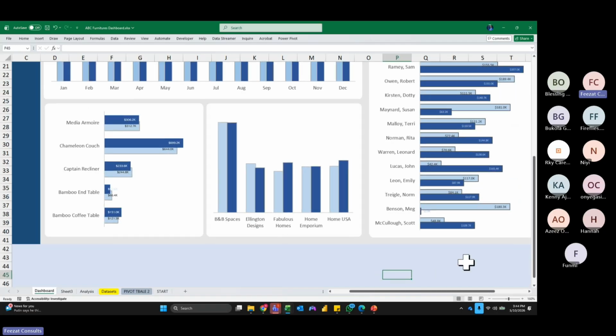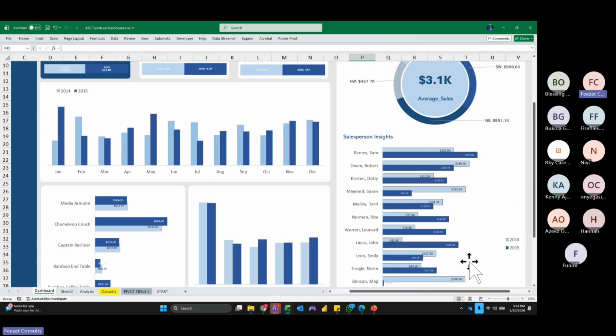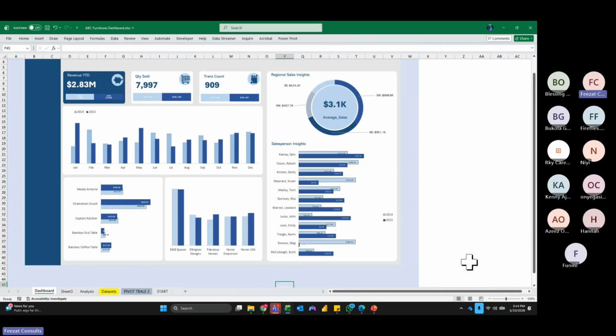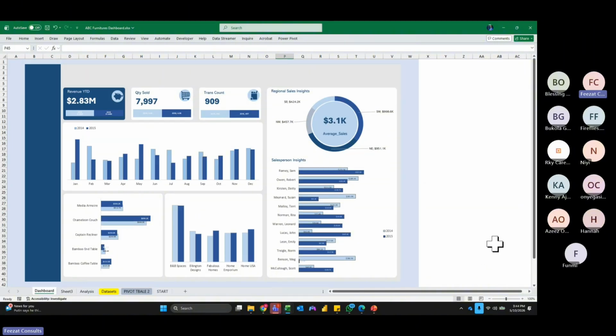Okay, guys. So let's now put a title to our chart. You can see my chart is showing at 100%. This is the goal. So let's put a title. I'm going to copy this. I'll just put here. So this is customer insights.